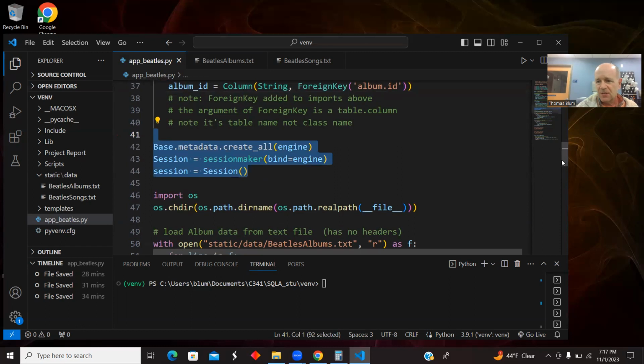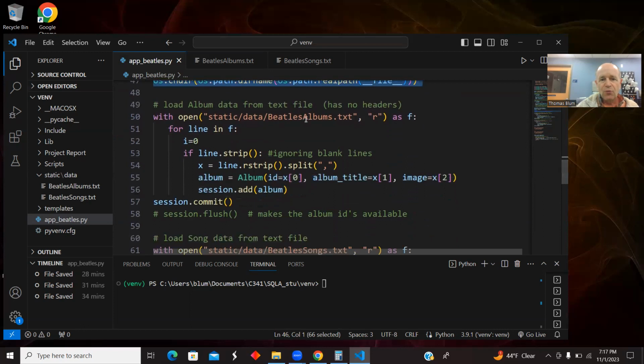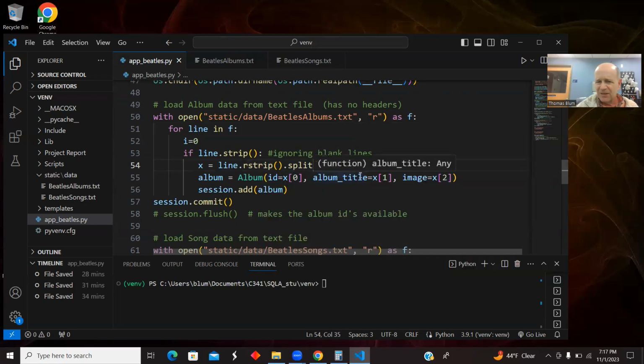Set up our session, set up to read a data file. Read the first data file. We're going to do albums and then songs. So reading the text file for albums, which was in static data. There were no headers in this file, so I don't have any code to skip the first line. I read all the lines. I'm getting rid of any blank lines. I'm getting rid of any extra white space on the ends. It's comma delimited, so I'm splitting on a comma.